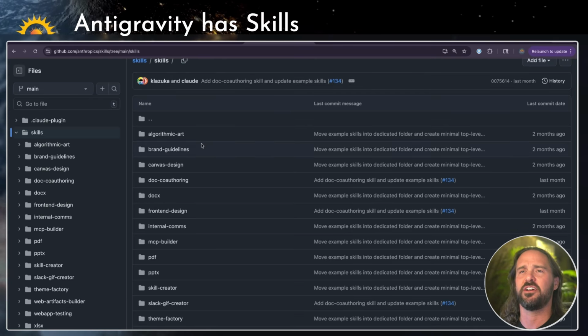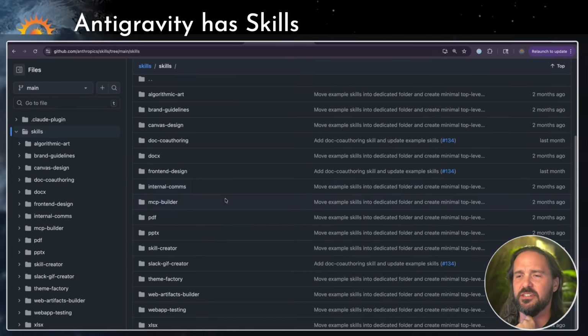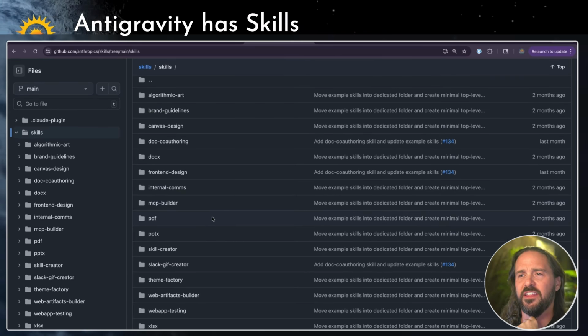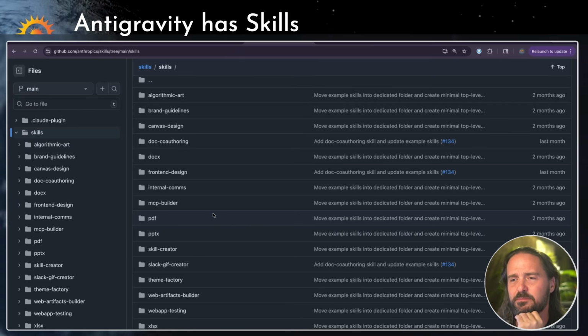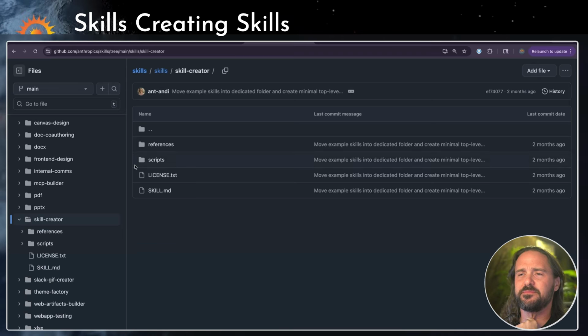So if you come in over here to the Anthropic skills repository and you jump into the skills directory, they have listed several different skills that the community, actually I guess just Anthropic, has provided. The most important one to get started for creating your own skills is this skill creator. Let's go ahead and take a look at it.